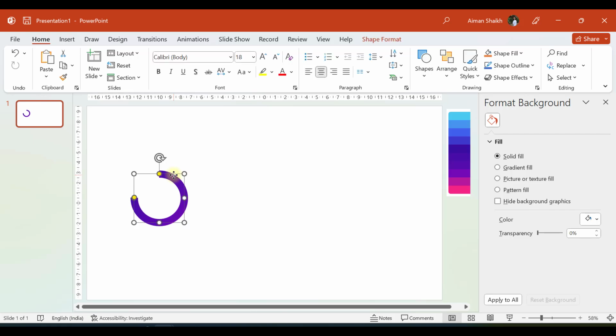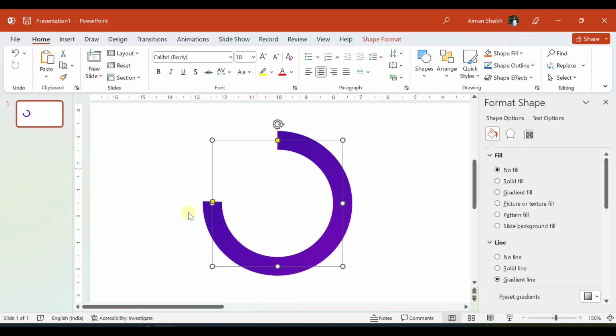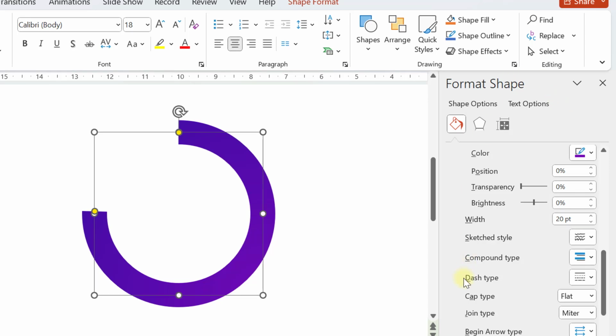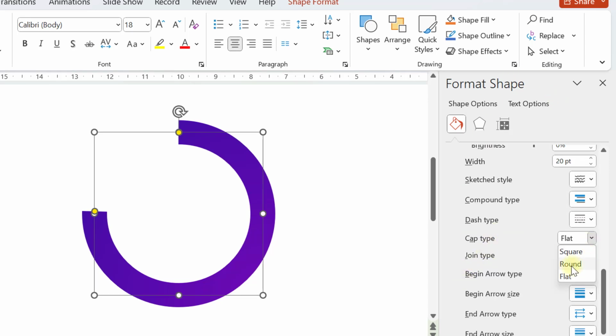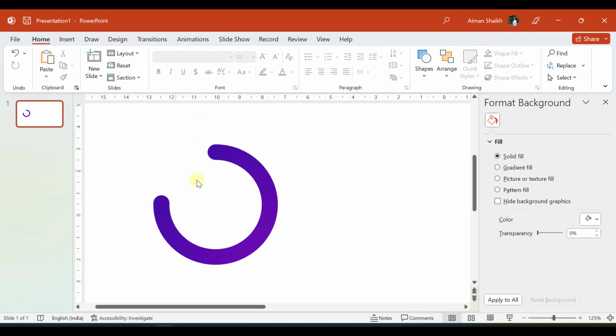Now this arc, we have a sharp end where the shape gets over. So we will go to format shape and in the cap type, let us say round. So this is now looking much better.